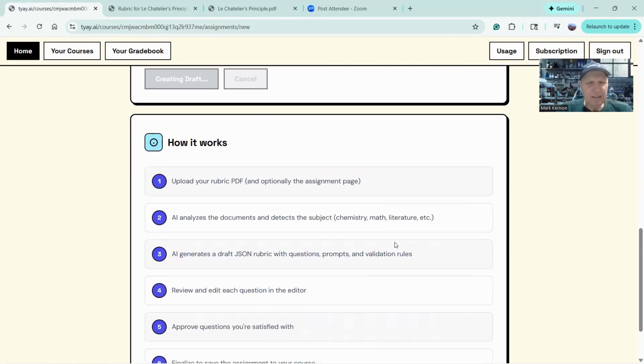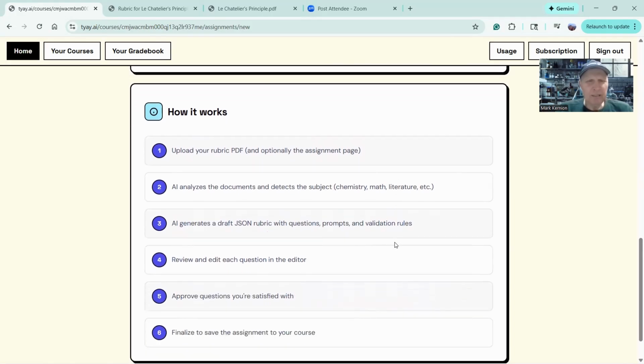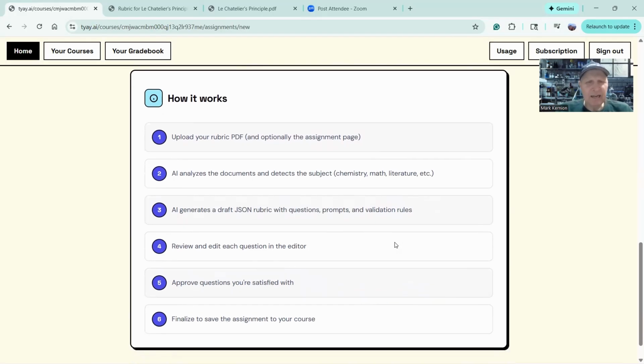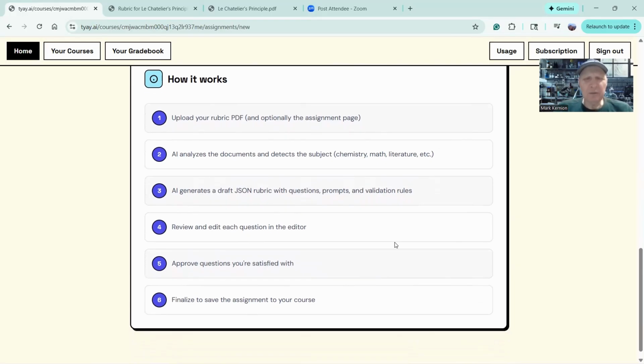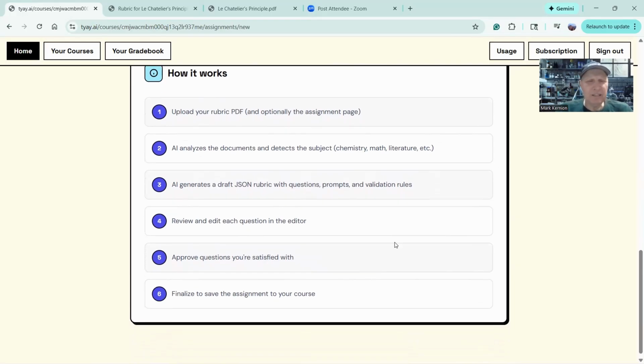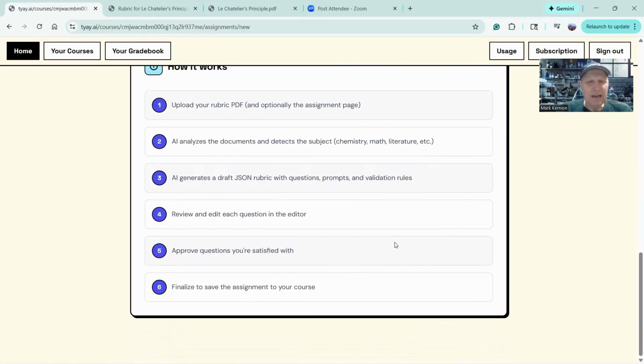So what we've done is upload the rubric PDF and optionally the assignment page. The AI is going to analyze the documents and detect the subject. It's going to create a draft JSON rubric with questions, prompts, and validation rules that we'll need to review and edit each question for in the editor. We'll approve the questions and then we'll finalize the assignment to your course. Next, you'll see how we can edit this.